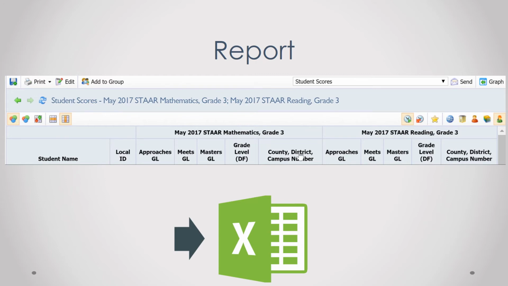For the students whose number starts with 031901, those are Brownsville ISD students. Our county number is 031 and the district number is 901. The campus number is your campus number.